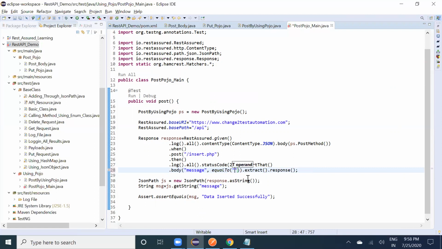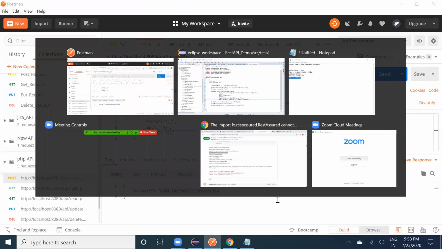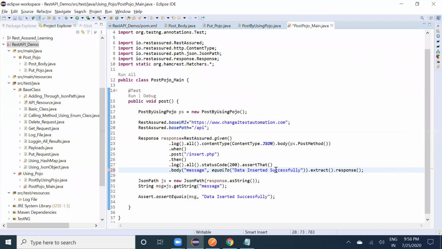Now we'll give the expected and actual here, okay? So the message, and we'll give the expected result, right? Data inserted successfully is our expected. So these are two ways we can give, okay? Either this way or that way we can compare our expected and actual here, okay? Okay, run the code.